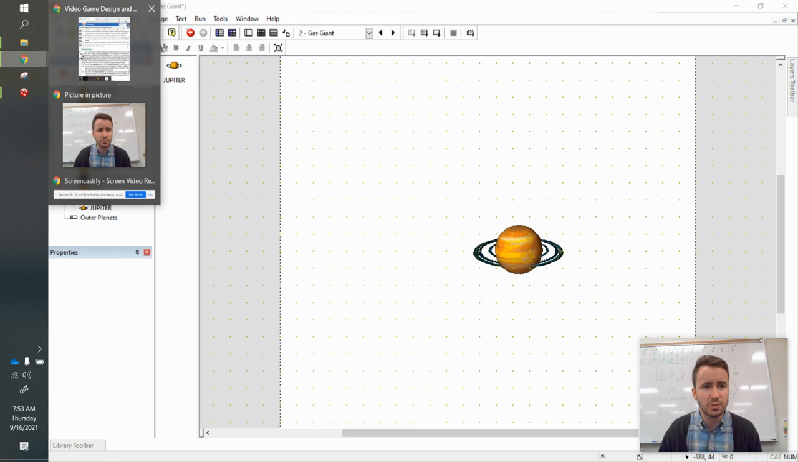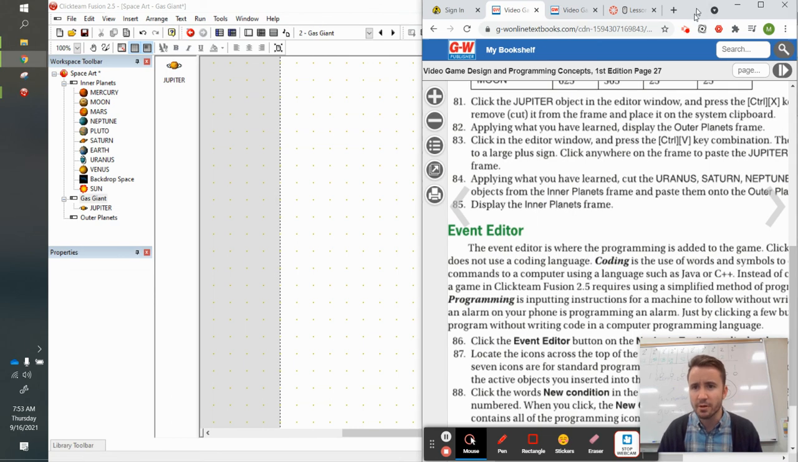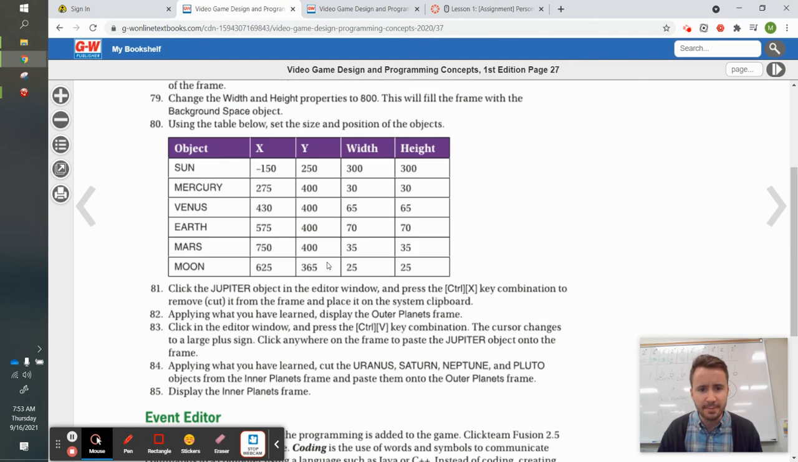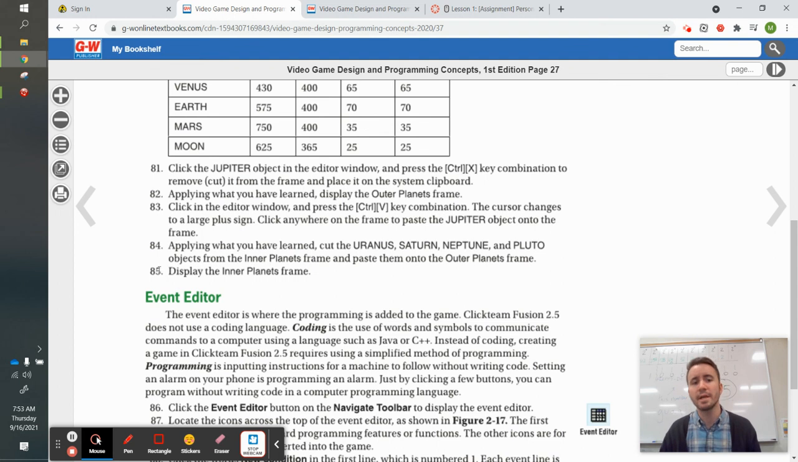Okay, you're going to be following that direction with, let me show you where you are in your book. This is step 82, 83, 84, and 85. So you can read them right here. But you're going to basically be cutting Jupiter and then Control X. You can use that. I chose the right click. But then you're going to be doing the Jupiter and moving it. And then what you're going to be doing is with Uranus, Saturn, Neptune, and Pluto, you're going to be doing the exact same thing, but moving them to the outer planets frame. So go ahead and do that. And that'll conclude the first video. And then we'll work through that with the second by making the planets actually move.